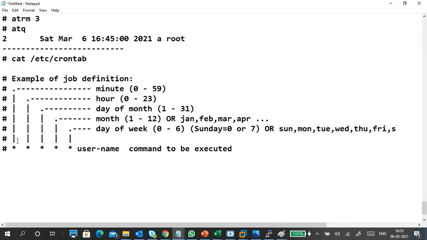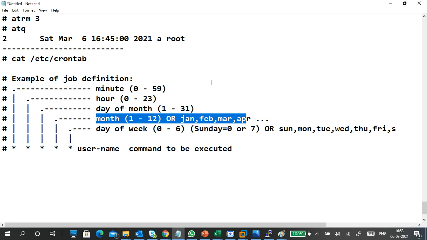Quick definition of a job. Here there are five stars. Each star represents a certain thing. The first star represents minutes, 0 to 59. Another star represents hours, 0 to 23. Another star represents day of the month, 1 to 31. Another star represents month, 1 to 12, or we can also mention Jan, Feb.